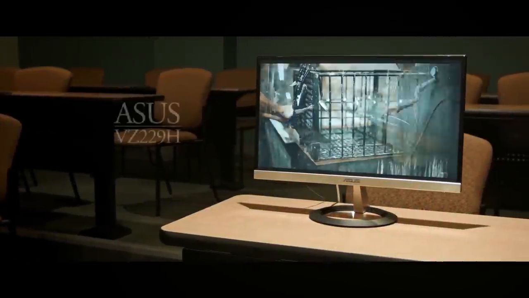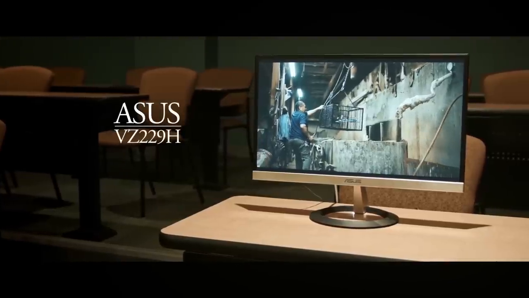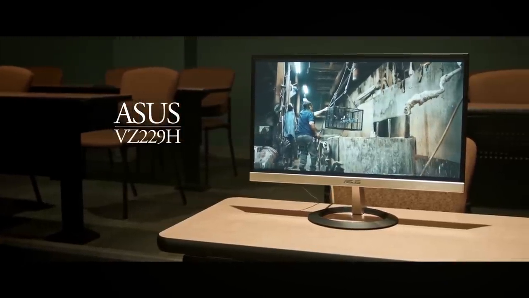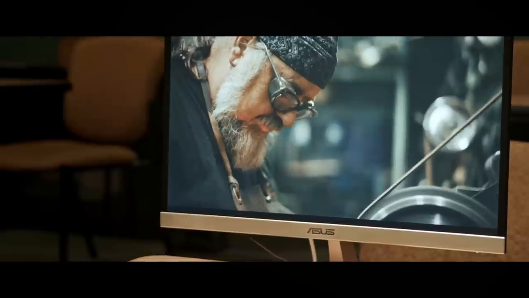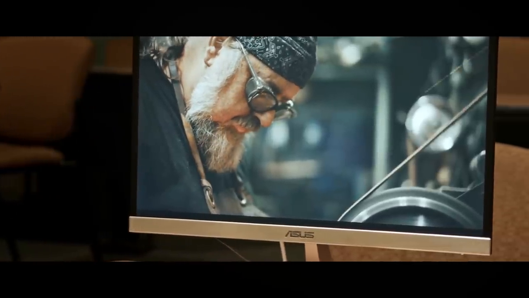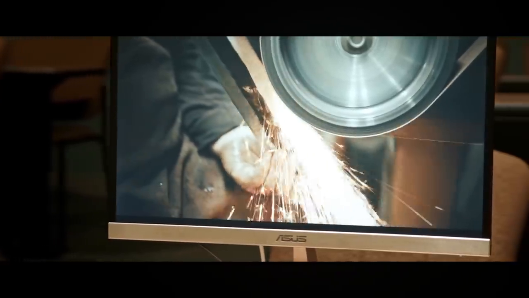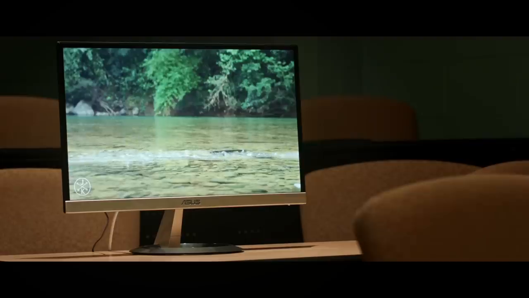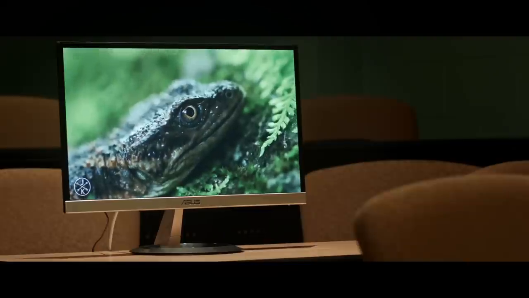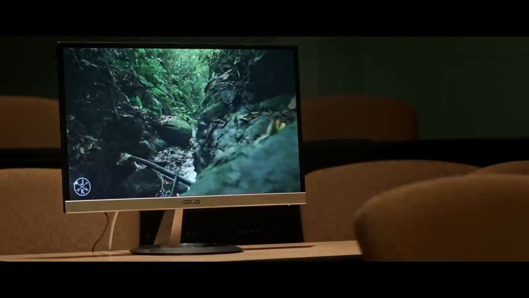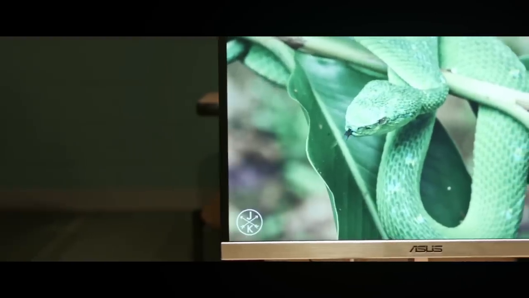This is the Asus VZ229H. It is a full HD 21.5-inch IPS display, and for the price, it's by far one of the best displays I've ever used. Let's get into specifics. The VZ229H retails for approximately $120, which is definitely in the budget category.